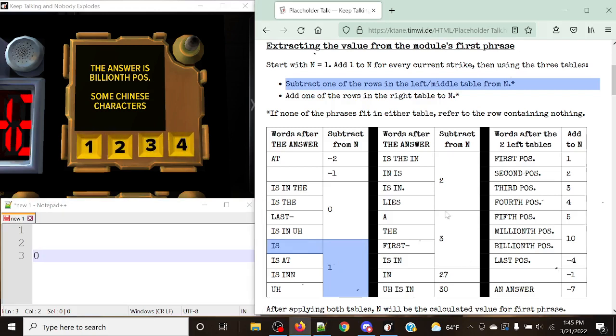So it's always going to be in exactly one of these prompts. Keep in mind that if, for example, we have "and is" in, there is also the possibility of them just being combined. So to keep that in mind, it's going to be exactly one of these tables here. And then on the right side here, on the right table, there's always still going to be exactly 1. So in this case, the answer is billionth pos. So in the case, billionth pos wants me to add. This is going to be specifically me adding one of the rows to the right side.